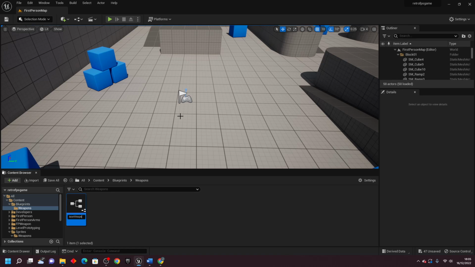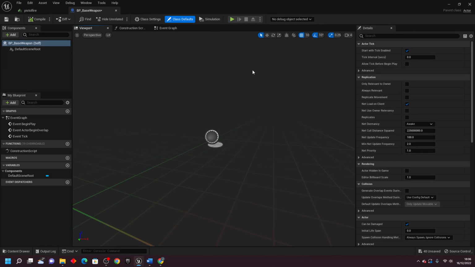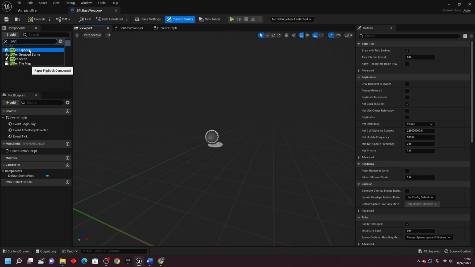So if you remember earlier, the way we're going to create our weapon system is by creating this master weapon blueprint. Then from this master weapon blueprint, we're going to be able to easily create and add more weapons. If we head inside here, the first thing I need us to do is go over to the components tab. Here in the components tab, we can add things such as collisions, meshes, and all that type of stuff to our blueprint. I want us to go add and look for a paper flipbook because each weapon is going to have its own paper flipbook.